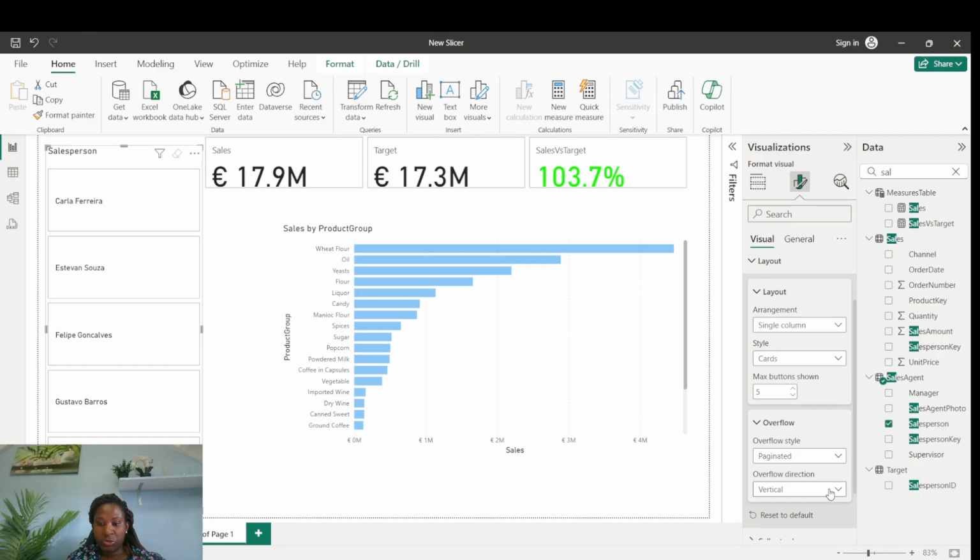And when you want to go back, you press the up arrow. You can also choose the orientation, either horizontal or vertical. So this is what you'll see. In this case, it just moves in the opposite direction, but let's take it to vertical for now, and look at the other features that we have with this new slicer visual.